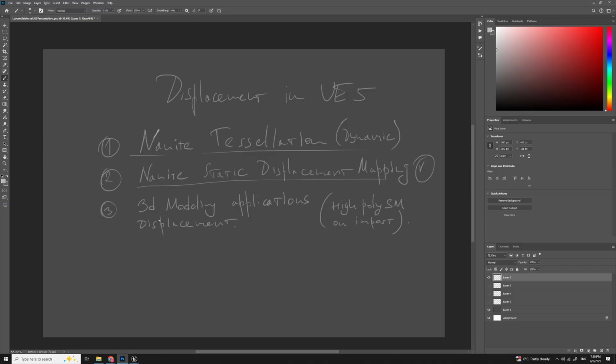So there is also a third method. It is to perform surface manipulation in a third-party application. Do displacement in Maya, Blender, ZBrush, and then import fairly high polygonal models into Unreal Engine with the expectation that Nanite will allow us to save performance.